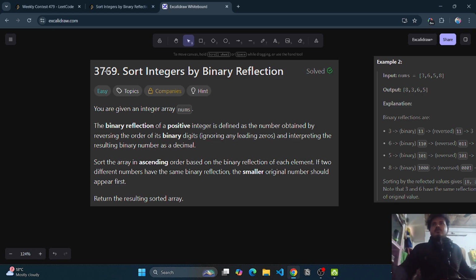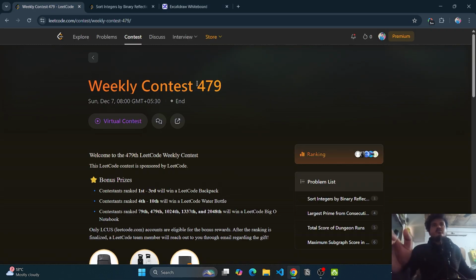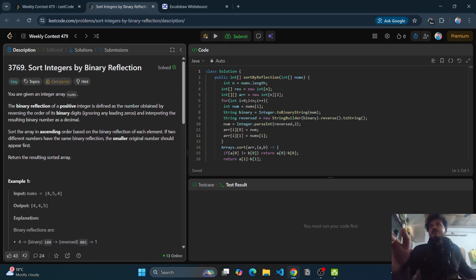Today we are going to solve LeetCode problem number 3769, Sort Integers by Binary Reflection. Before reading the question, this question came up in LeetCode contest 749 as the first question. It is an easy question, but there are some tricks that make it a little bit difficult.